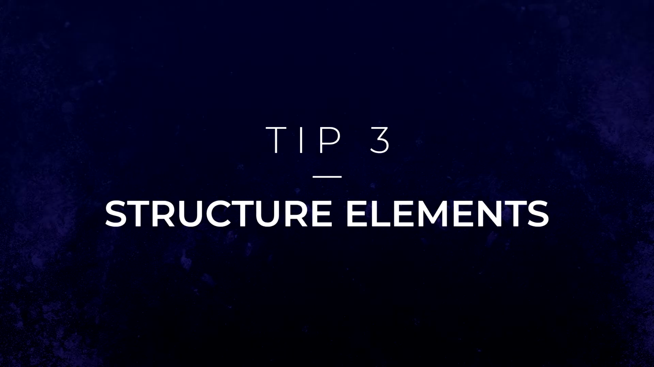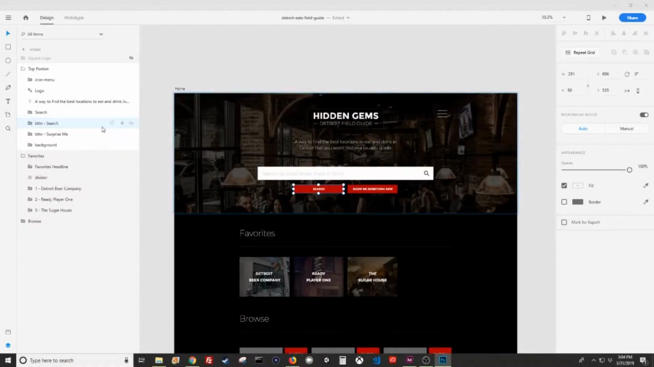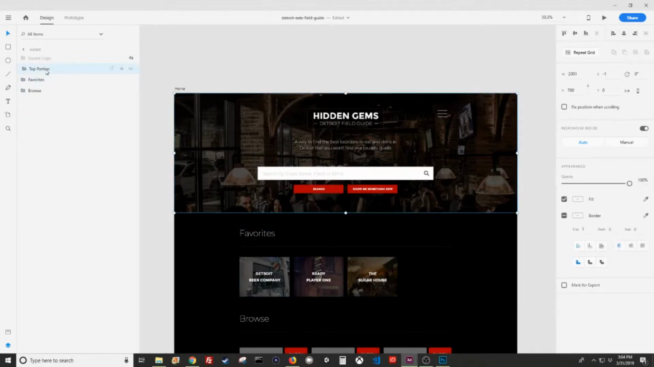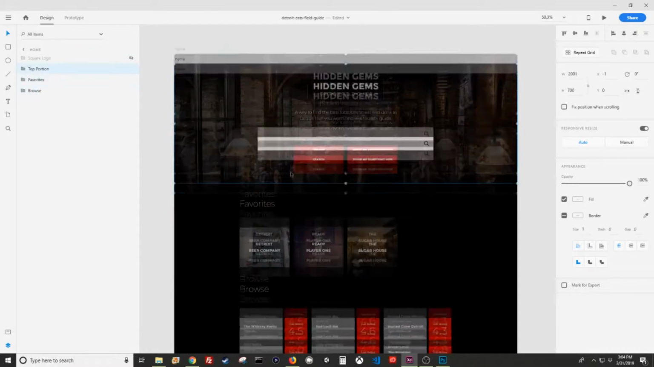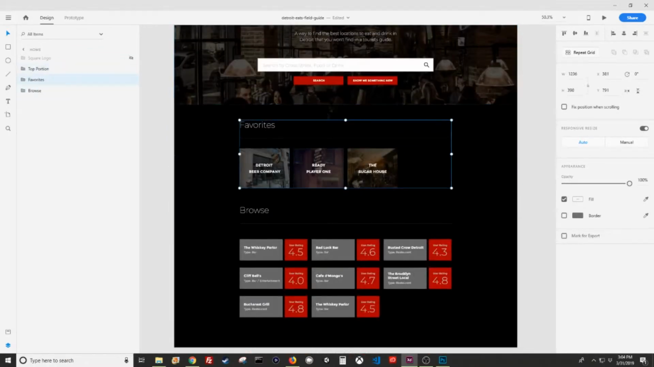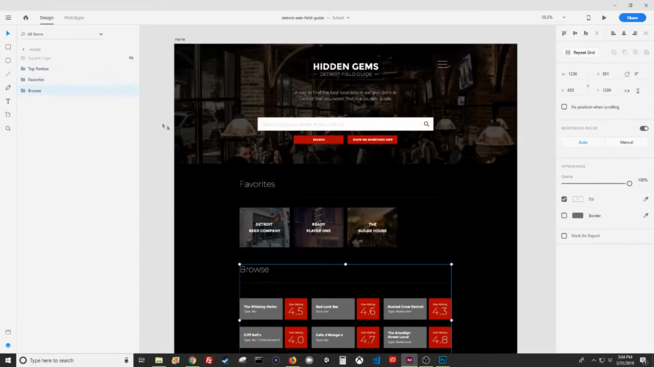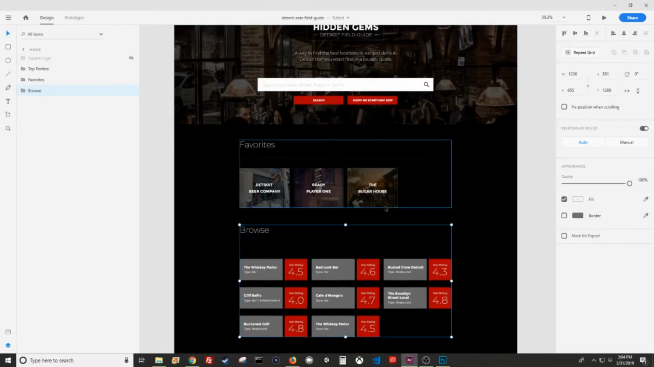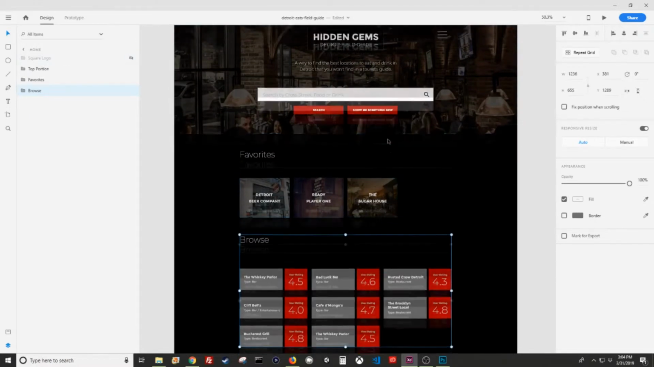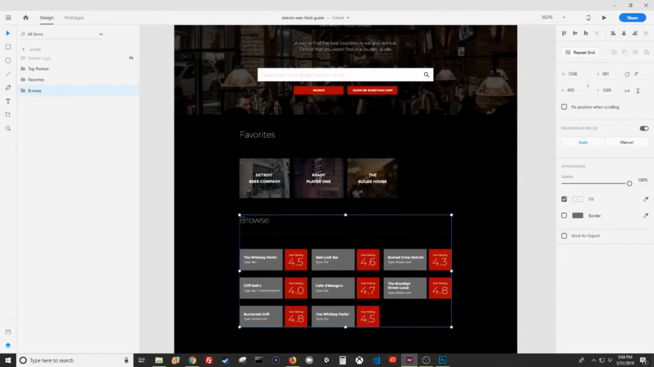Tip 3, structure elements. What you want to do here is essentially structure your elements top to bottom. How does your document look? What I have here is the top portion, which has everything in this initial top portion. Sometimes people call it the banner area. That's fine, whatever. Then I have down here the favorite section, and down here I have the browse. So it goes from top to bottom, and I kind of lay out the sections as I would in a web page through HTML, CSS. Just kind of how it would look in different sections. Like I would name this section top portion, this favorites, and this browse.